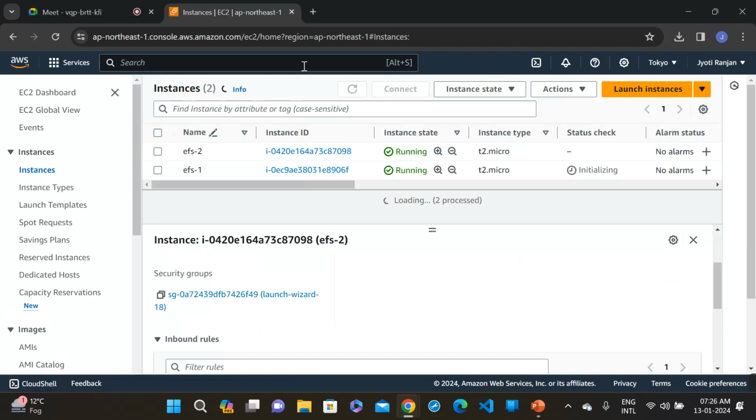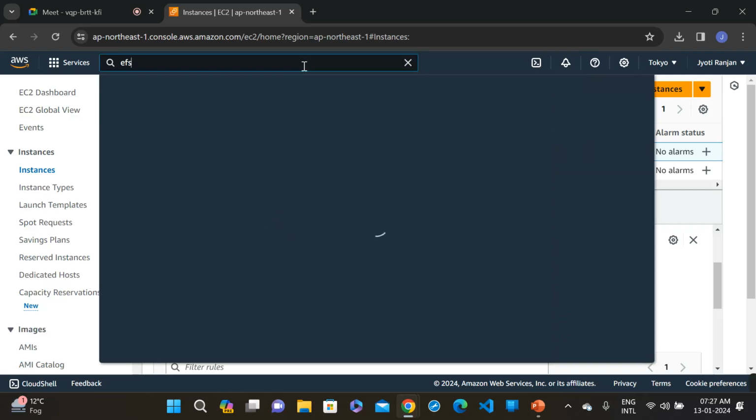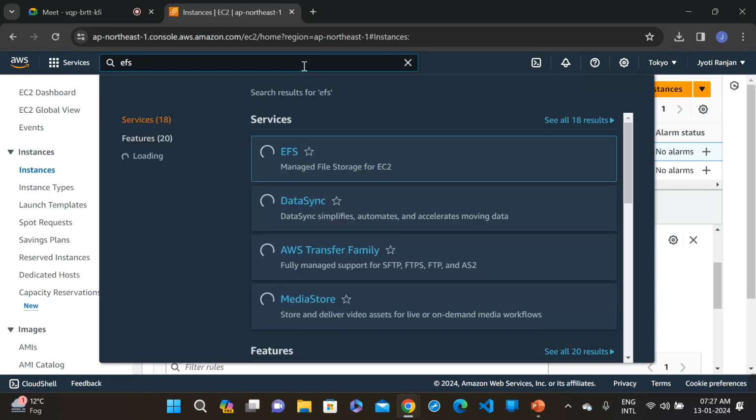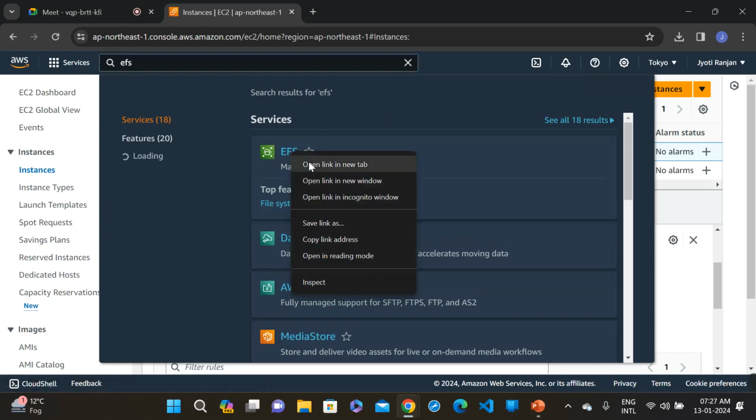And let's go to the EFS. Okay, you can see this is EFS, managed file storage for EC2, right? So go to this EFS.